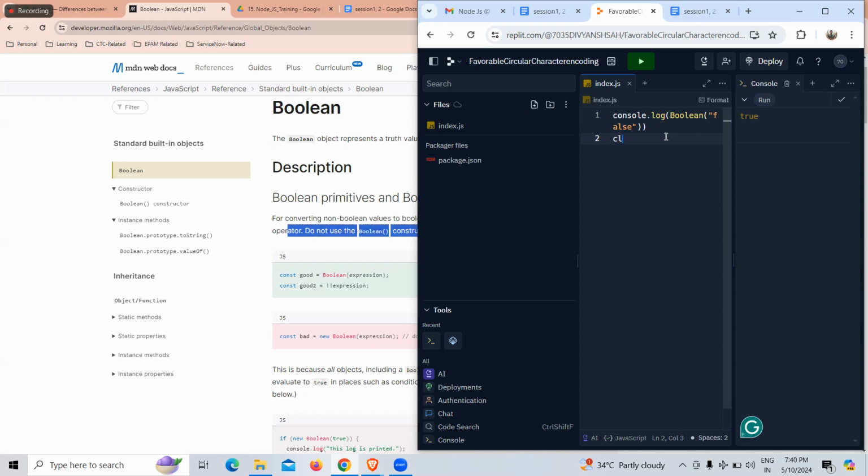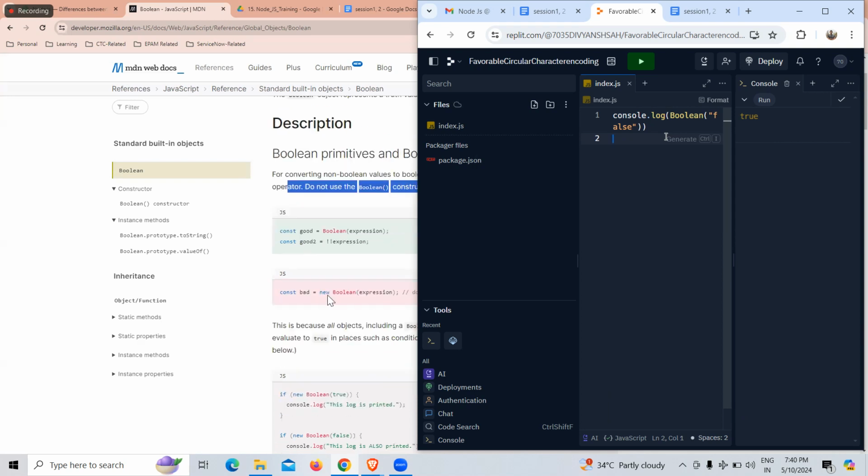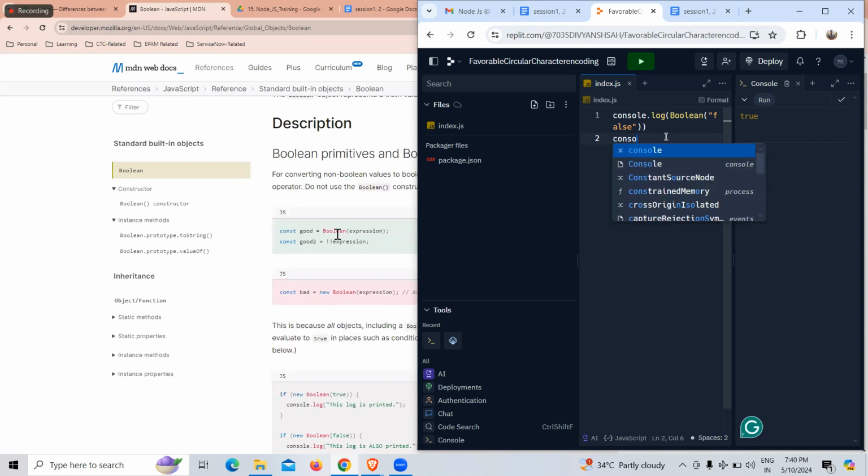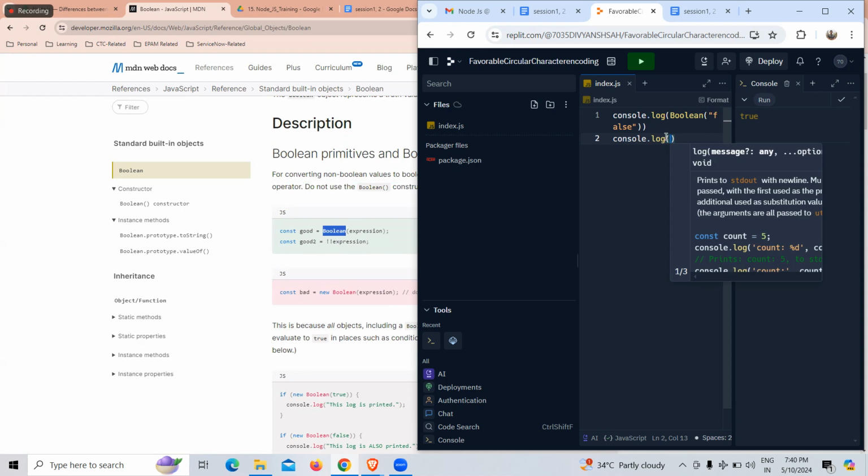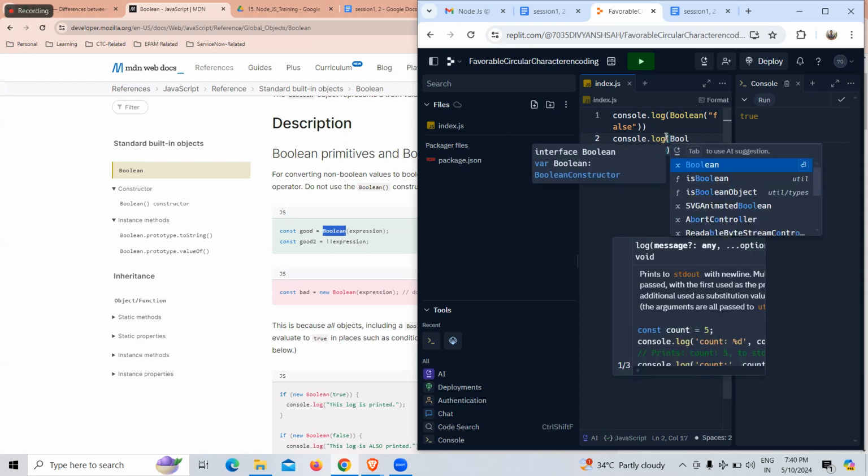Do not use a Boolean constructor with new. Definitely don't use the new keyword with the Boolean class. Instead of that, you can simply use a Boolean expression. Okay. Now, what is happening over here?